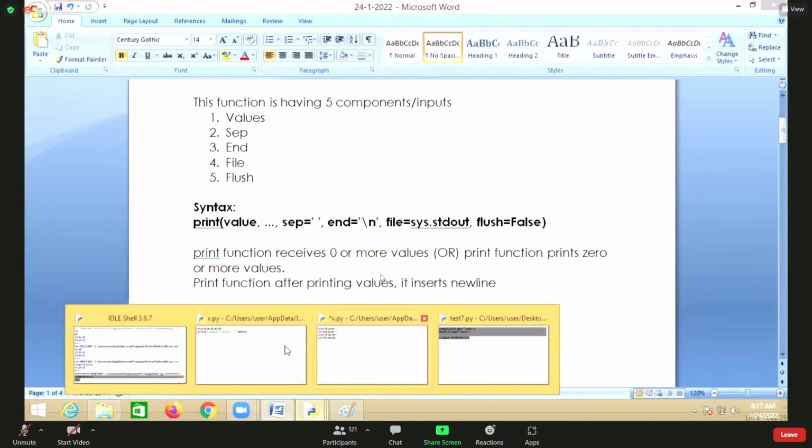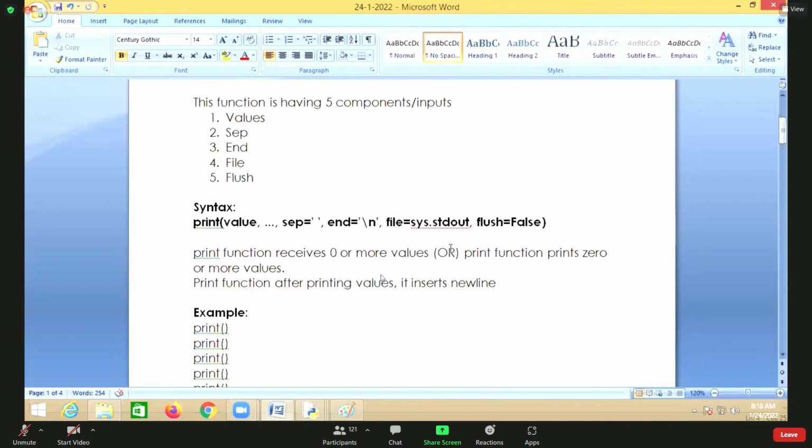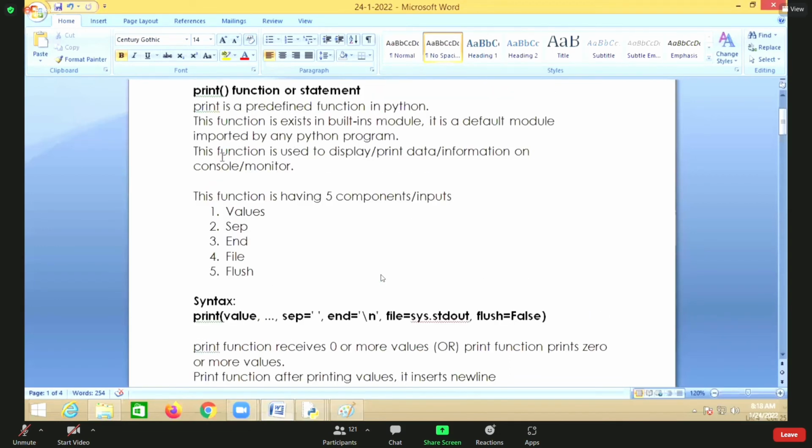Where is it printing all these values? See, the print function, where is it printing all these values? On a console. This print function is used to display or print data or information on the console, the monitor. And this function has how many components?